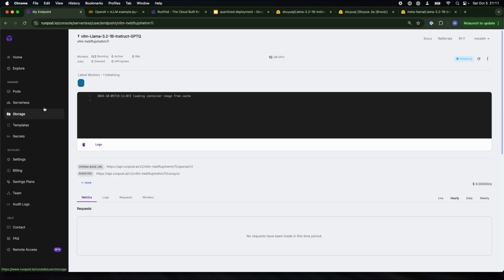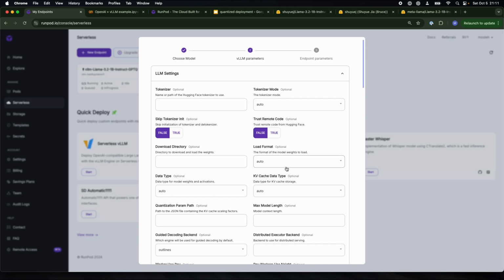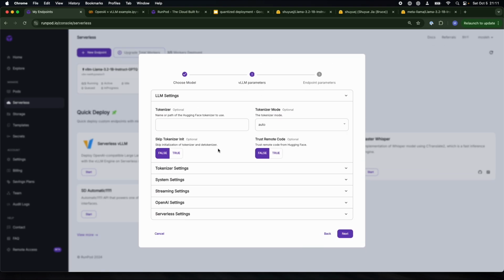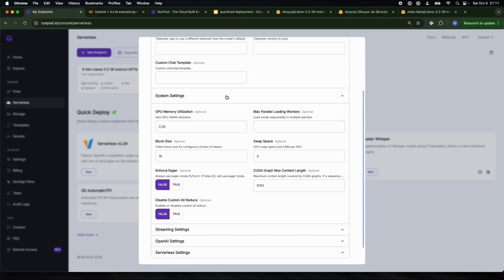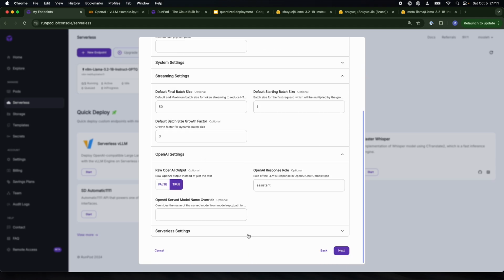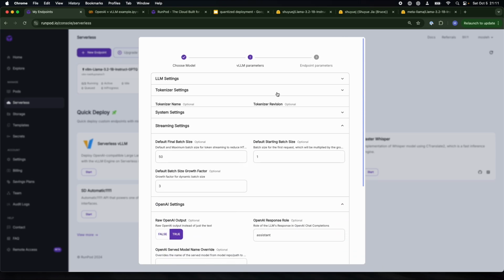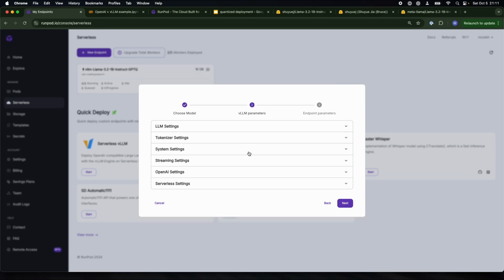Now, I want to quickly show you what other things you can do over here. While you're deploying, you'll be presented with a menu like this. You can have different LLM settings. You can pass in the format you want to load in and other configurations that you want to have. You can pass in a different tokenizer if you really want to. You can configure different system settings, streaming settings, and OpenAI settings, because you can use an OpenAI package to make inferences, which we are going to do. And then some other serverless settings over here. Again, we're going to keep it default for our deployment because we don't need to do anything. It will automatically detect all the different settings it needs for a perfect deployment.